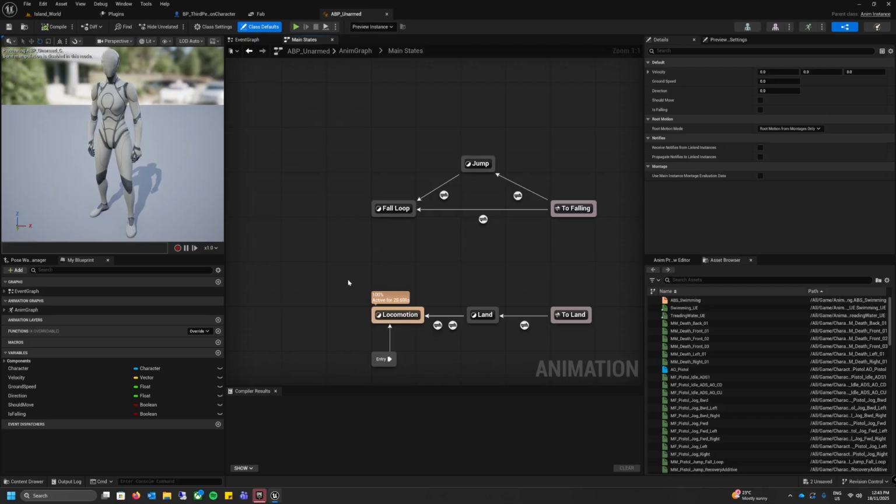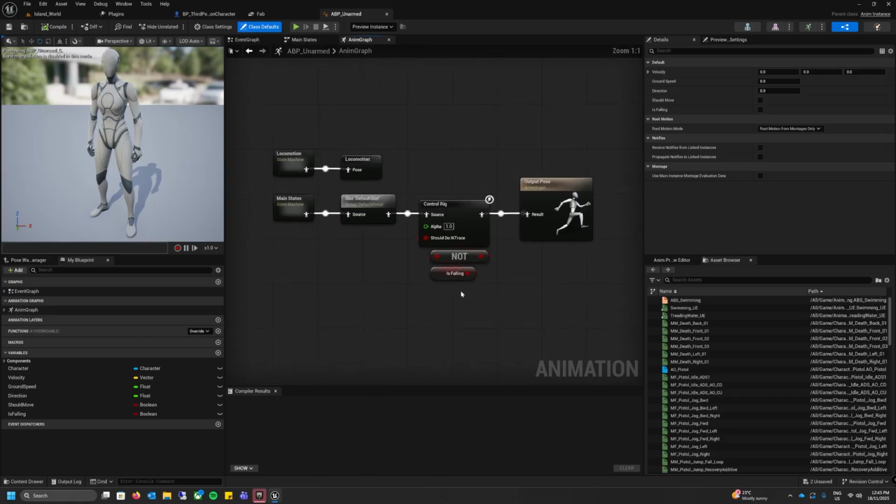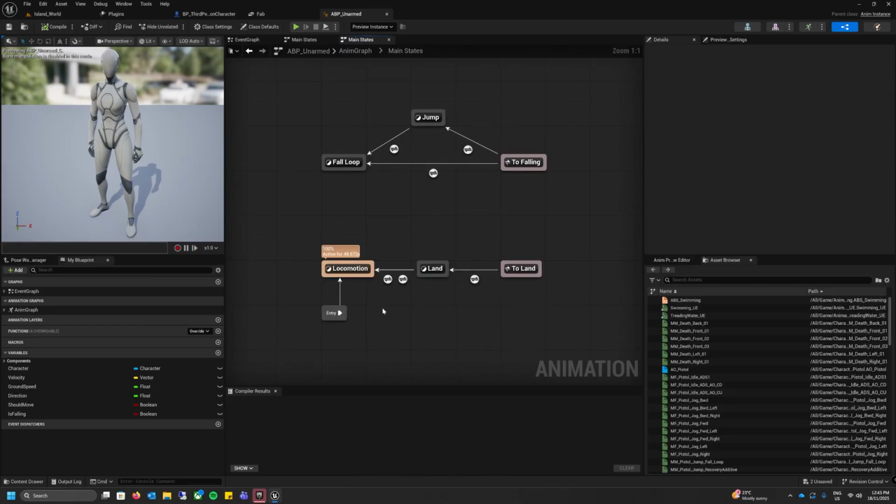So here we are. We're going to create a new state. I'm just going to right click, and where we are straight off is under anim graph main states. If you're not there, on the left hand side, you should be able to see anim graph, which will take you to here, and you have a main states state machine here to double click on.